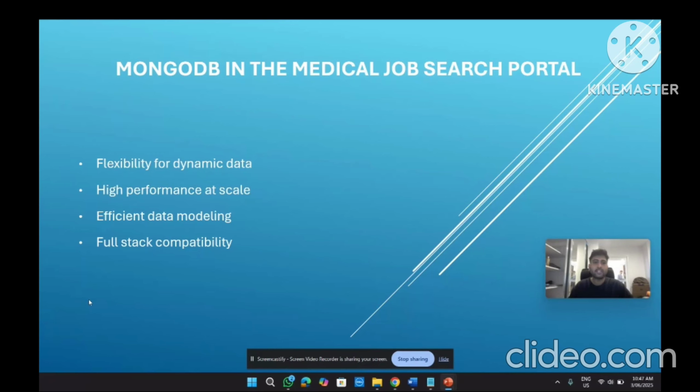The third one is efficient data modeling. MongoDB lets us model relationships between data efficiently, either by embedding or by referencing documents. In our portal, a job posting can reference the recruiter's ID, and an application can reference both the job ID and the job seeker's ID. This structure avoids complex joins and still keeps relationships clear and manageable.